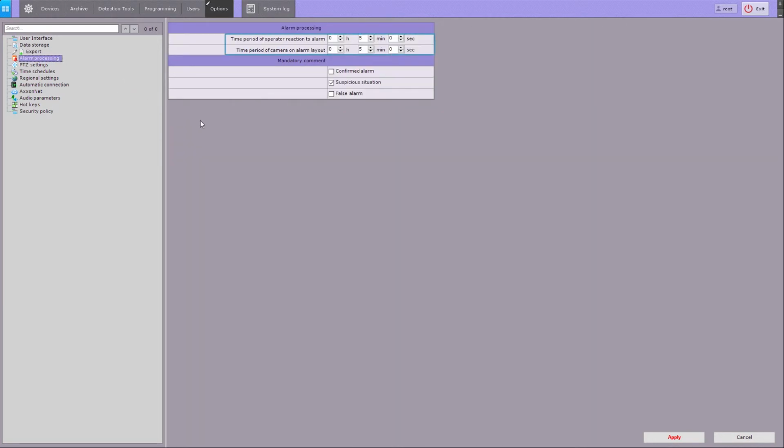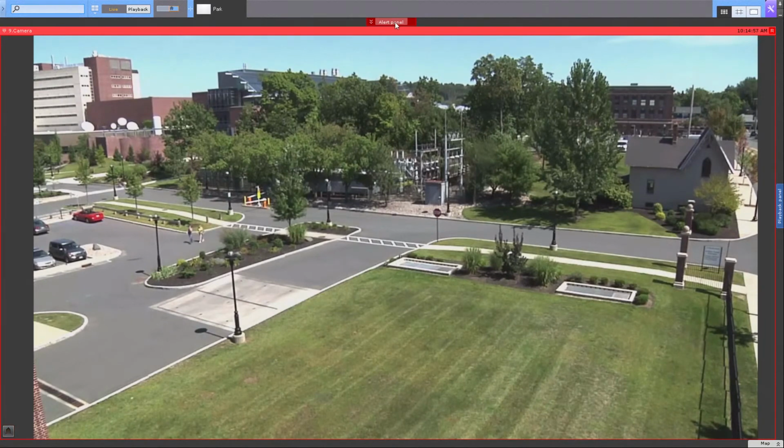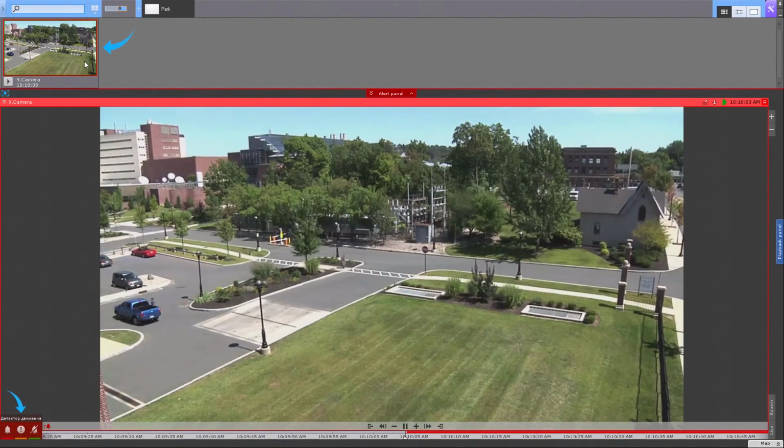In the Time Period of Operator Reaction to Alarm field, you can set the alarm pending time. This is how much time the operator has to accept the alarm for processing before it is marked as unclassified. Set the maximum dwell time for alarms on the alerted camera's layout. After the dwell time has elapsed, the alarm will be removed from the layout and the next one shows.